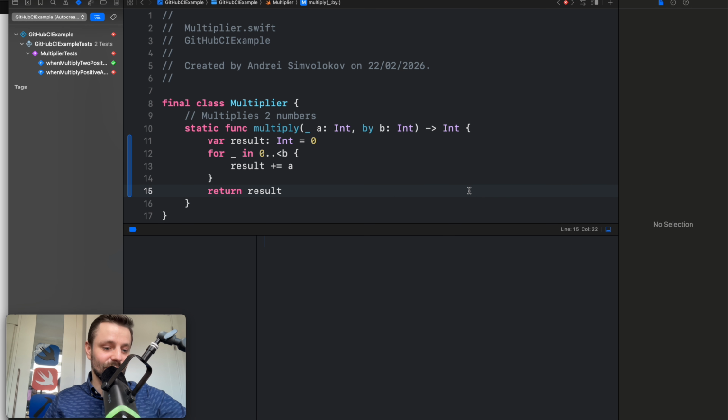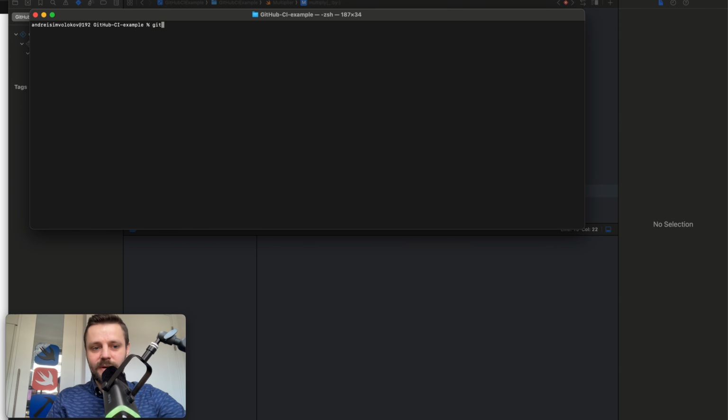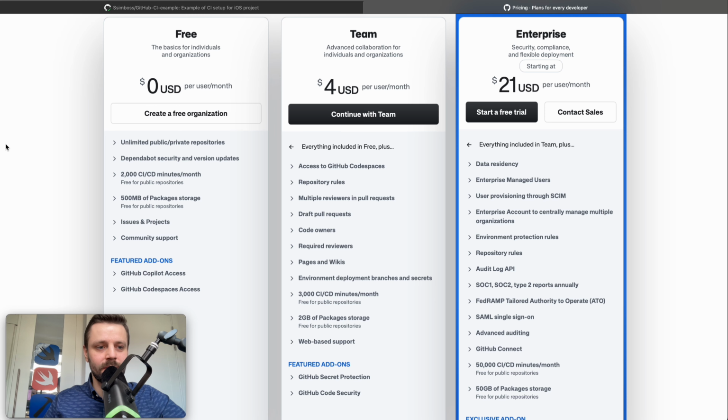Let's try to commit and merge it to our main branch in the repository. First we stage all our changes, and then we create a commit, something like "failed state". All right, it is there. The first line of protection for your repository is to set some rules so that this commit couldn't be pushed directly to main. Let's check how it could be done.